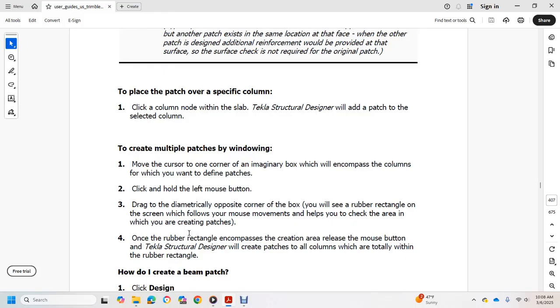Click and hold the left mouse button, and drag to the diametrically opposite corner of the box. You'll see a rubber rectangle on screen that will follow the mouse movement, which helps you check the area in which you are creating patches. Once the rubber rectangle encompasses the columns, release the mouse button. Tekla Structural Designer will create patches on all columns that are within the rubber rectangle.